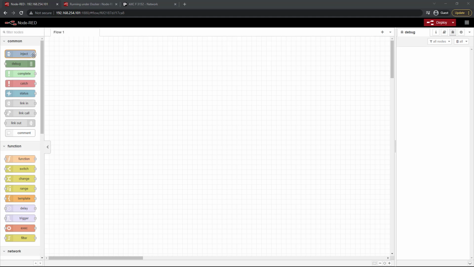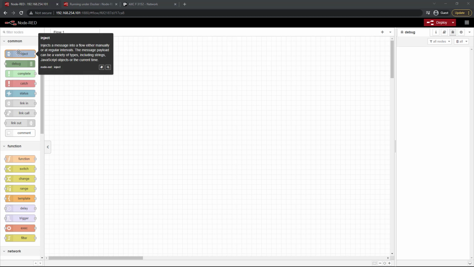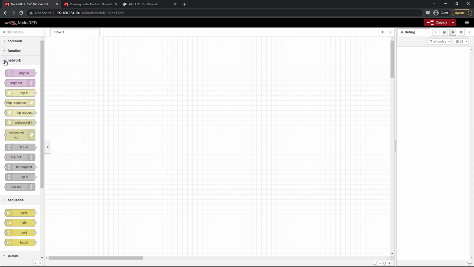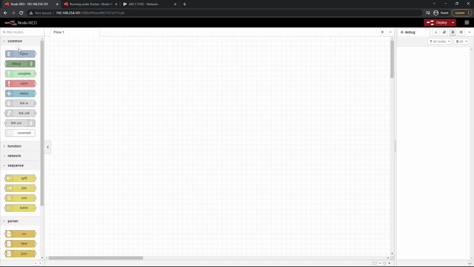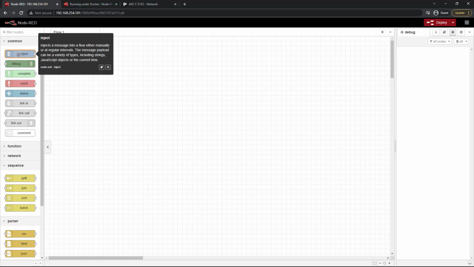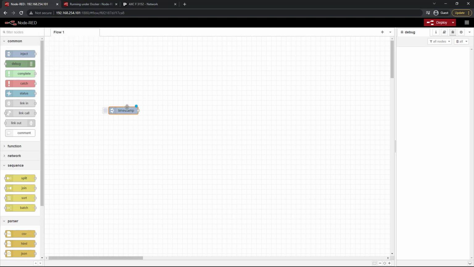So first thing, as you can see here, we've got the interface up. Let's grab this inject node here on the left. It should be pretty much always on the top. Now, if anything is collapsed for some reason, it's under common. So go ahead and drag that inject node in, just like so. Now let's drag in the debug node. Perfect. And then we just click right here and drag a connector between the two.